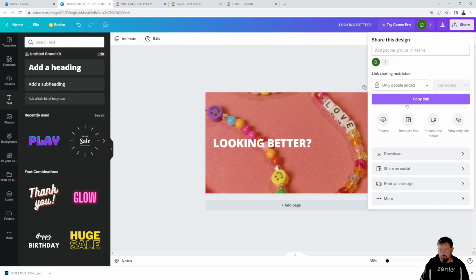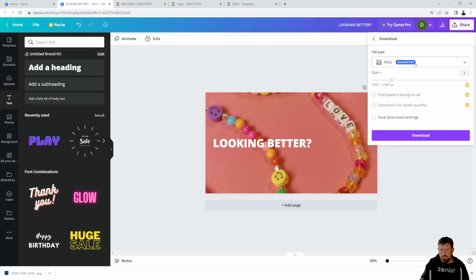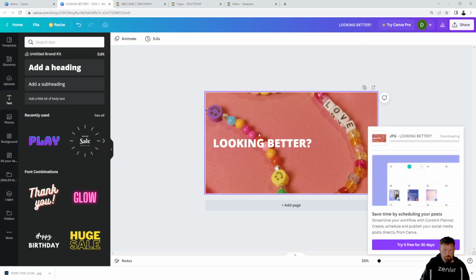Right, so let's download that. Let's go into download, let's go into JPEG, leave all that and click download. Okay, so that's going to download into my folder. There it goes, looking better, JPEG.